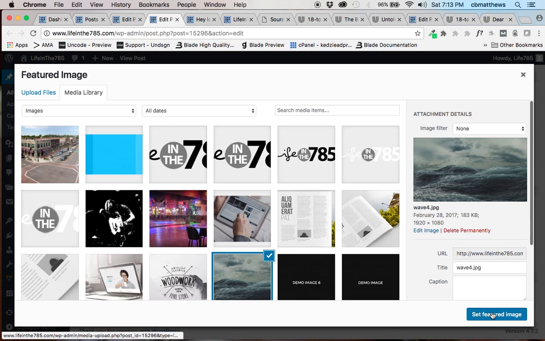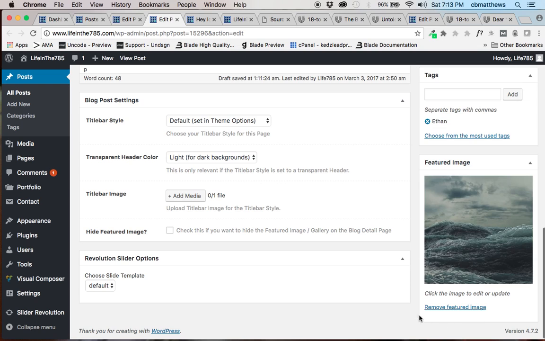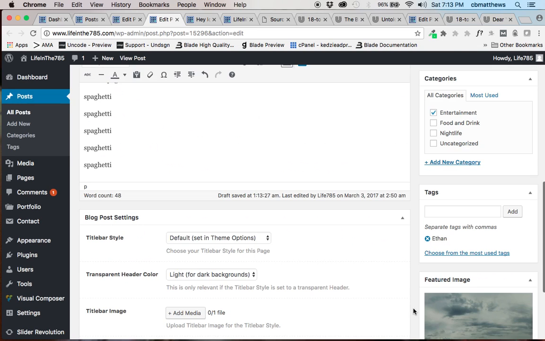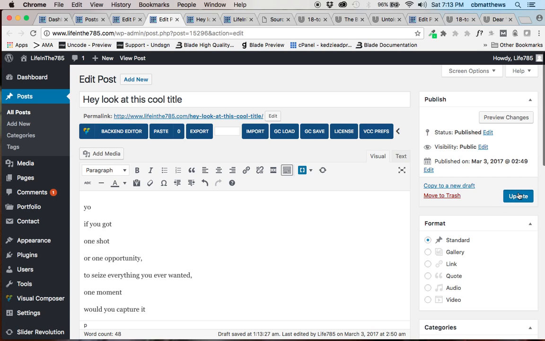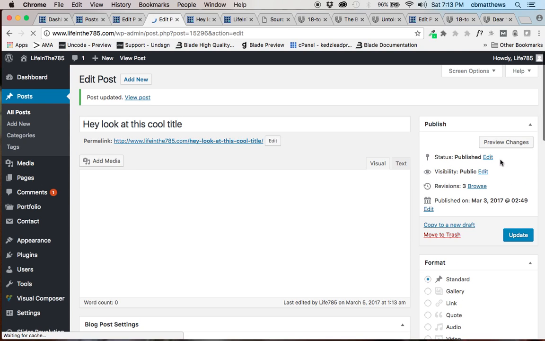by adding it through here, it automatically knows what it's supposed to do. It automatically resizes the image. And then I'm just going to hit update. And then as soon as that's done saving, I'm going to hit the preview button here.